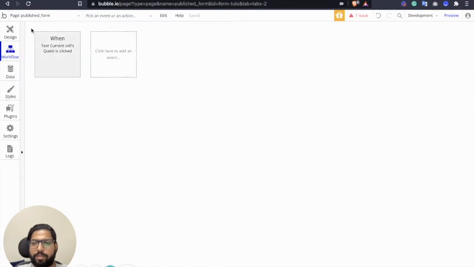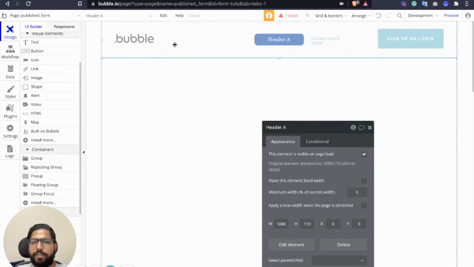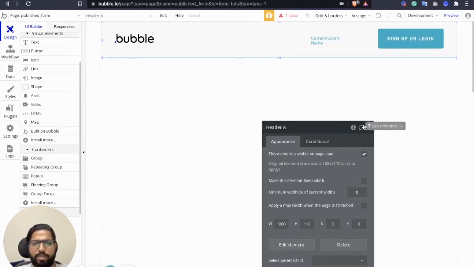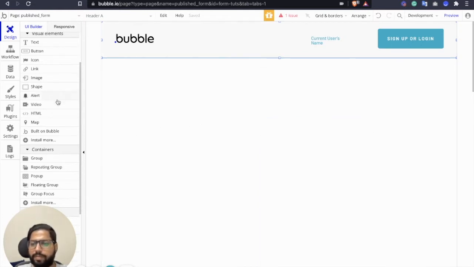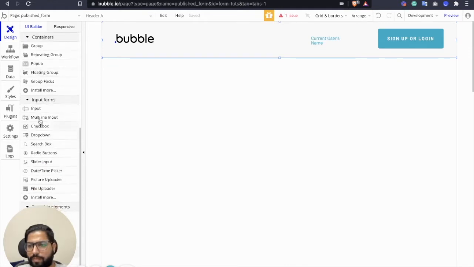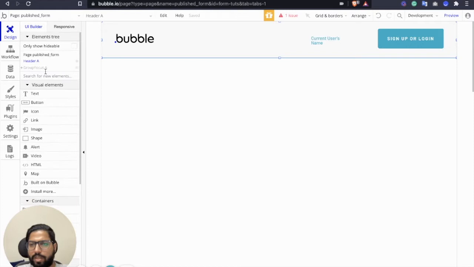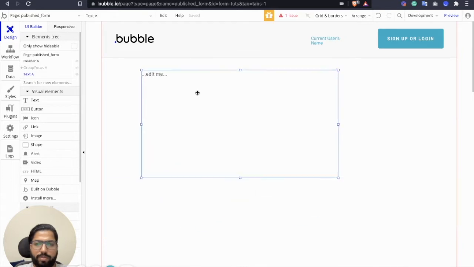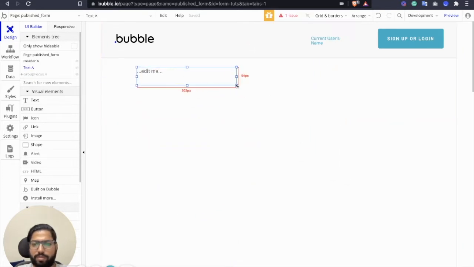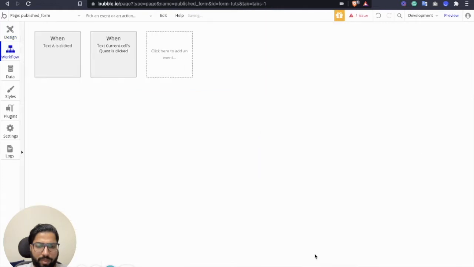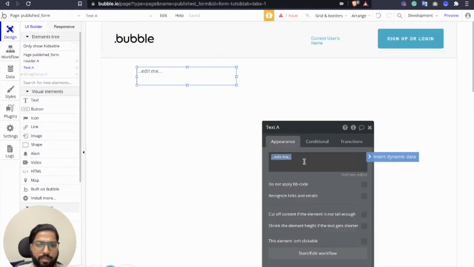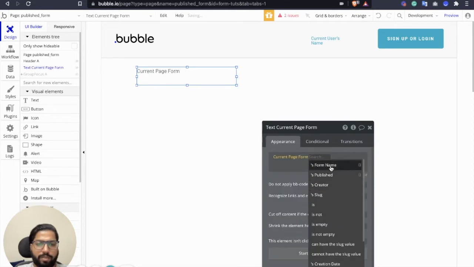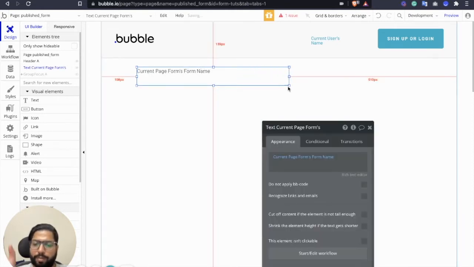Go back to the published form. So here we might not need this header, but since we are going to come back and forth into the application, keep it for now, remove it at a later stage. Okay, so let's add a, oops, add, oh, not on this one, sorry, my bad. It's going to use current page form's form name. So we need to show a form name on the top of the page.